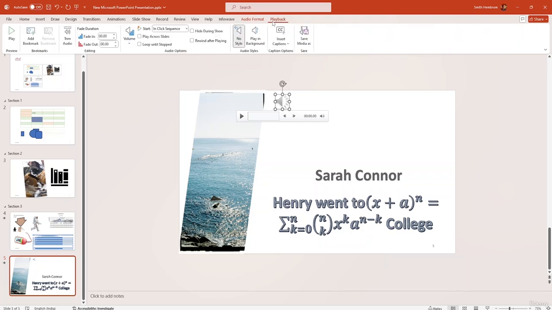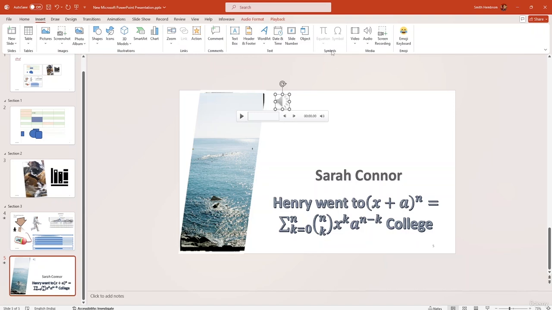So the main thing is basically the playback of the audio. You can trim the audio, you can set the volume, play in sequence, no style, or you can play in the background if you want to. So this is all you need to know about these text, medias and also symbols.